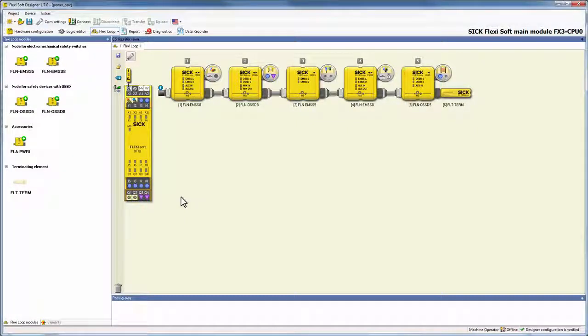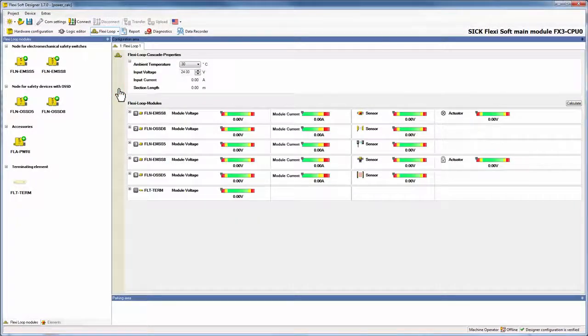To use the tool, you first have to configure your hardware, including the nodes with all the elements. In this example, I'm going to use our demo board configuration, as created throughout the previous videos about Flexi Loop. The power calculator is opened via this button here. To go back to the node configuration window, you simply click on this button.